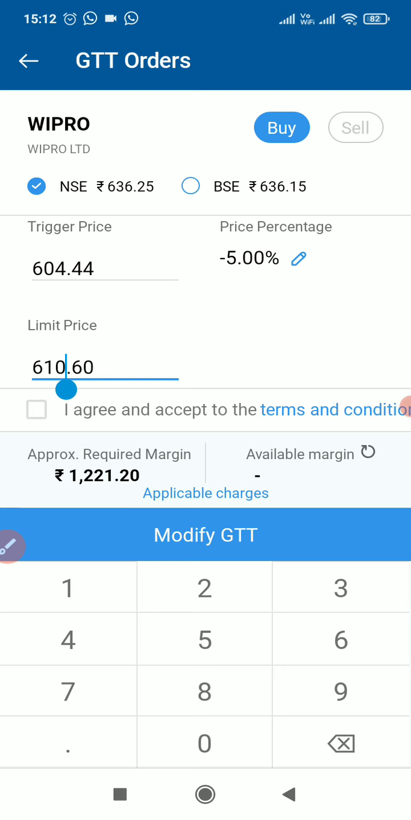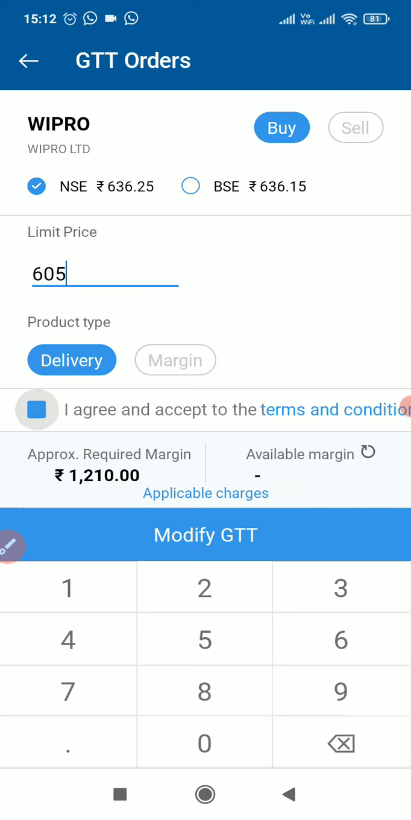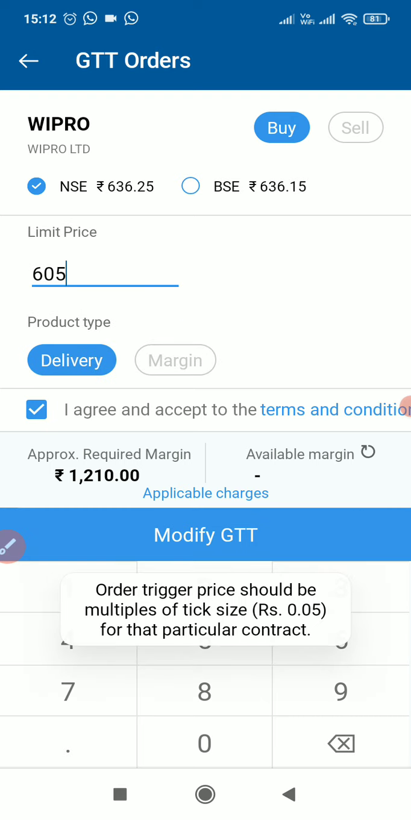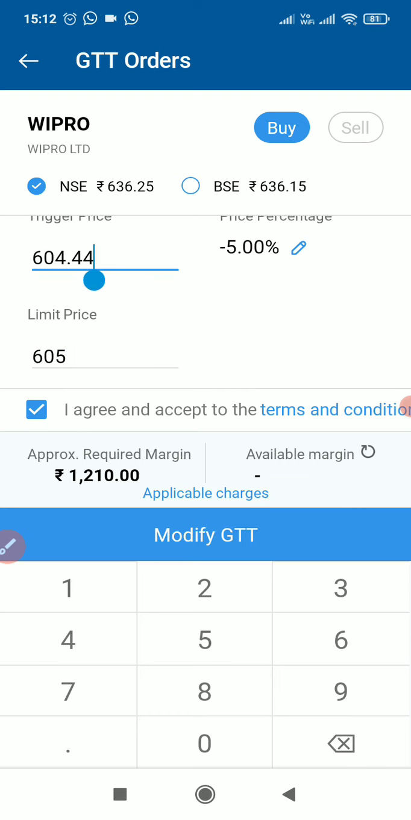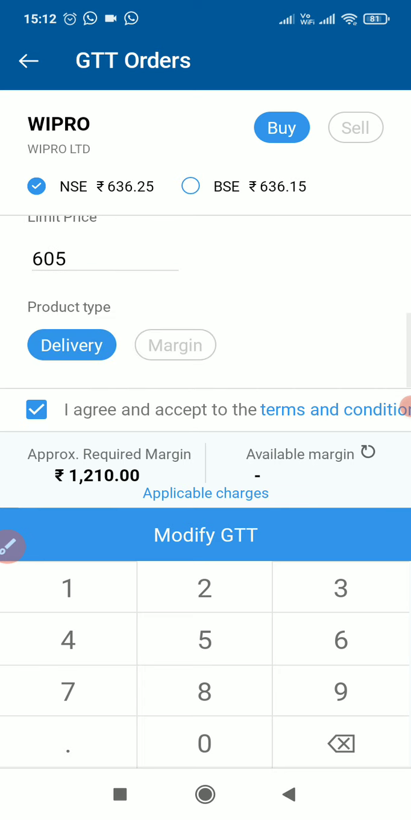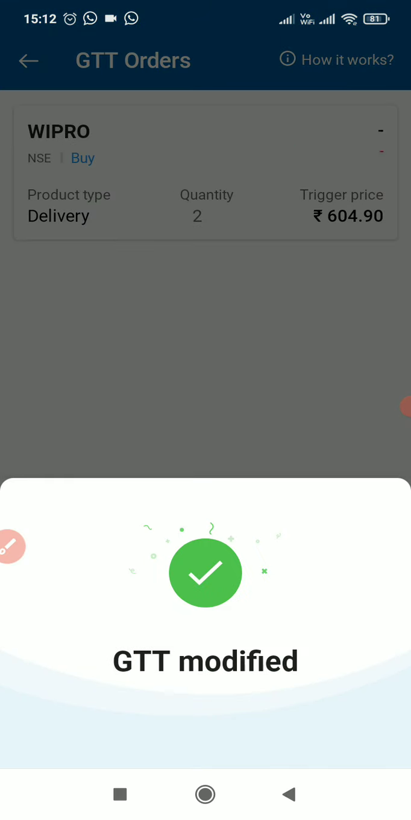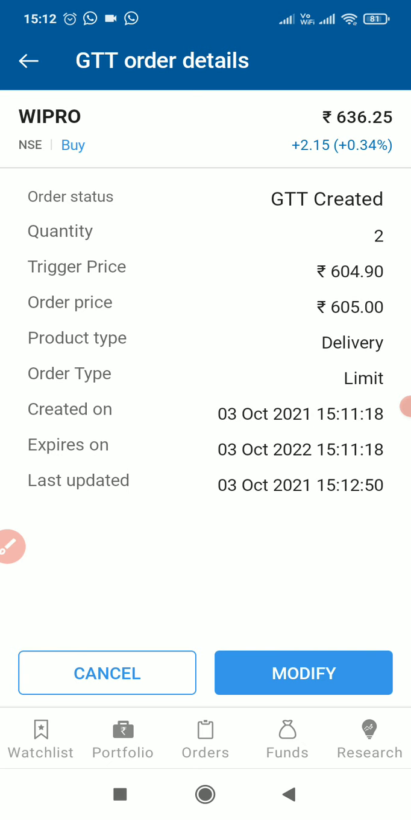Then my limit price I can also update, like 605, sorry, 605. Then I have to agree, then modify GTT. Okay, that much high difference it will not allow. I am keeping 0.9. Modify GTT. You can see the order is modified, and the modification time also updated.